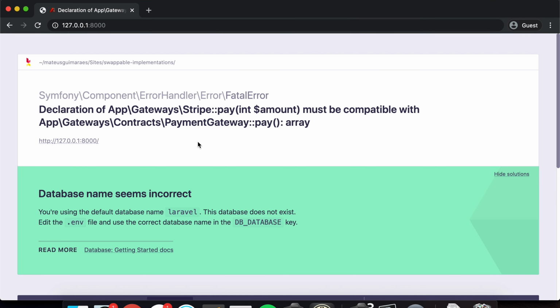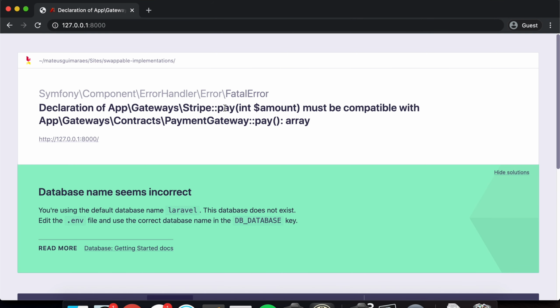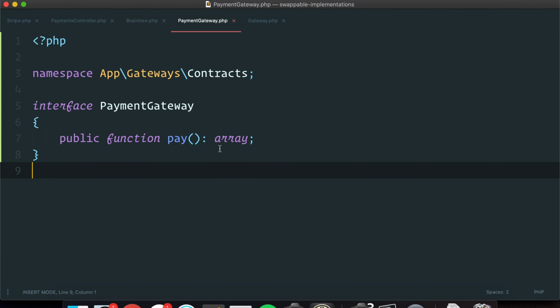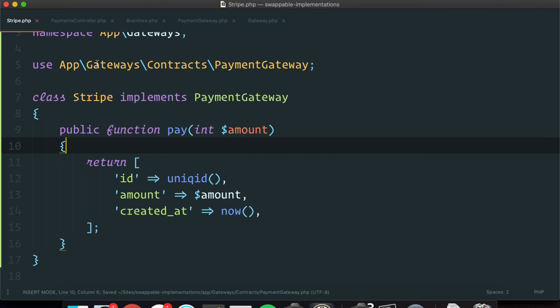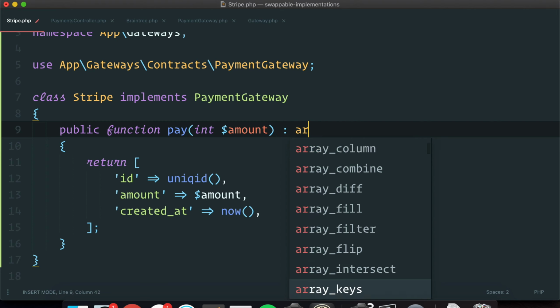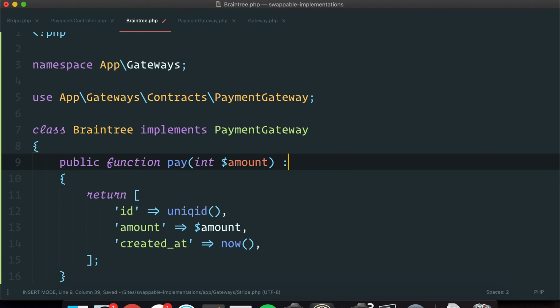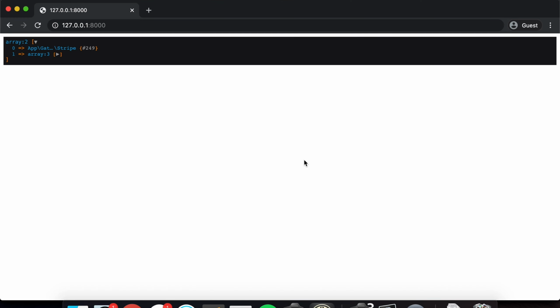So what we are seeing here is that we are not following the interface. We are not following the contract. We have changes. So this enforces that we have the same API for all of the objects. We don't have to worry about this. Let's change it. I forgot to add that it has an integer amount, and we'll still get this error. So let's say we are supposed to return an array. So let's say array, and the same on Braintree. Let's return an array. And now it works.